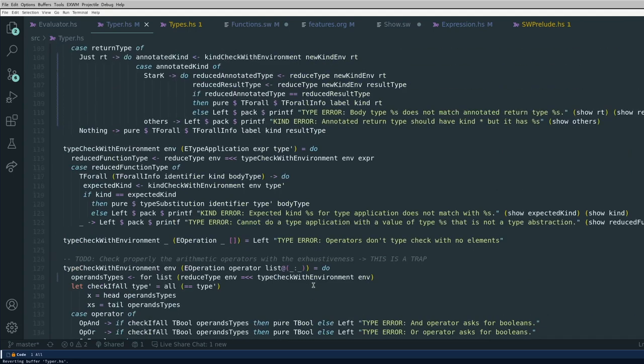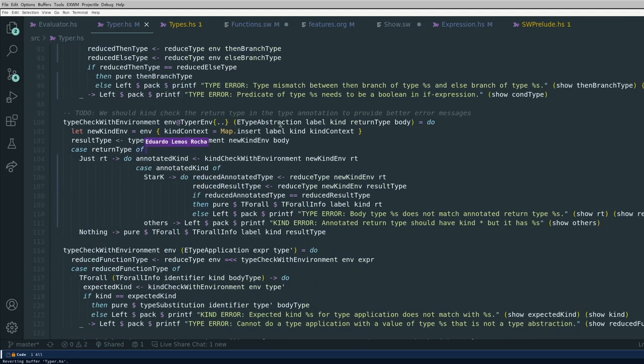Okay, so let's just finish the type abstraction. The question is which kind checking environment we should use to compare the annotated kind. I think that's already answered. This needs to be the new one, because you can introduce stuff in the annotated kind, the return kind. Yes, the annotated kind.